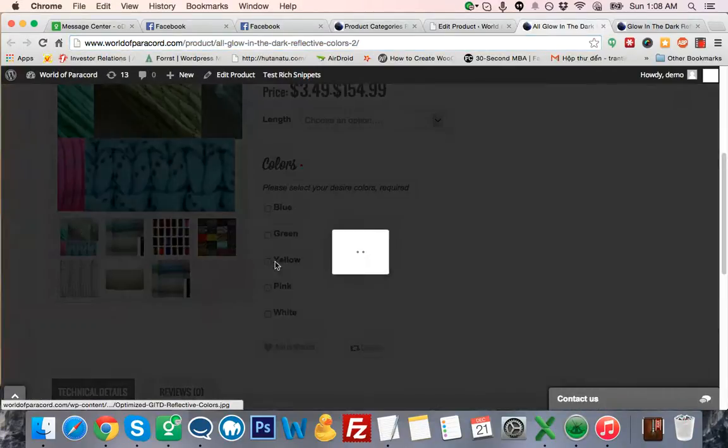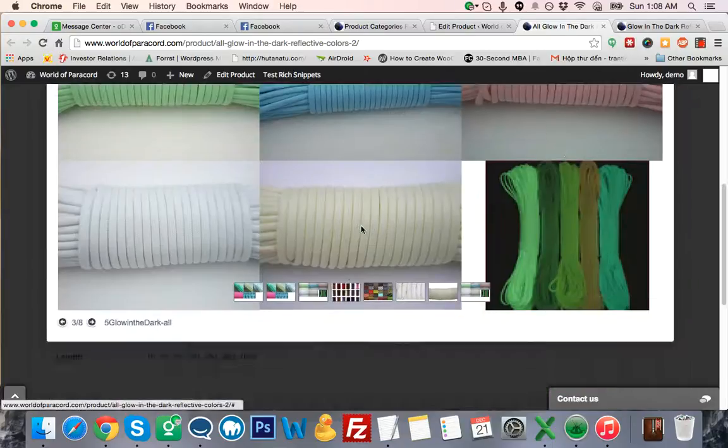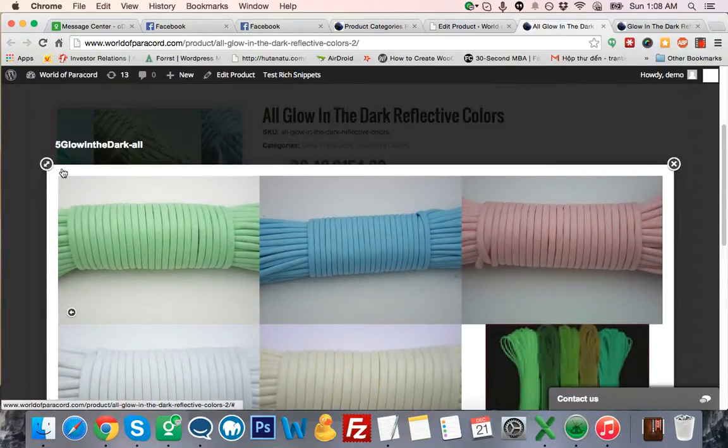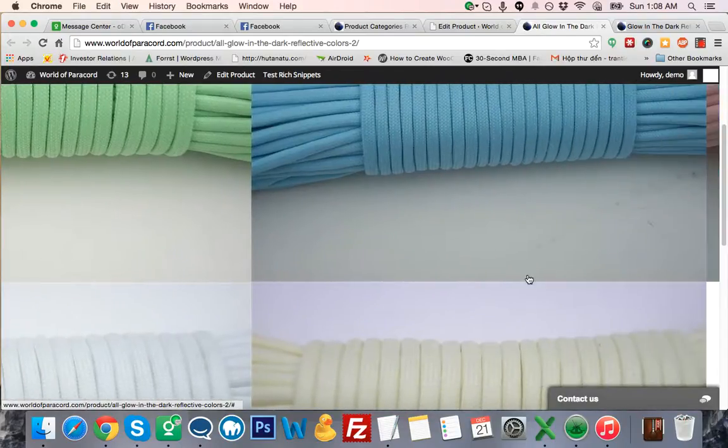So you can click on this and you see the image here. Very big. If you want to see the very big image, you can click on this, just expand the image. Here, this is the full size of the image.